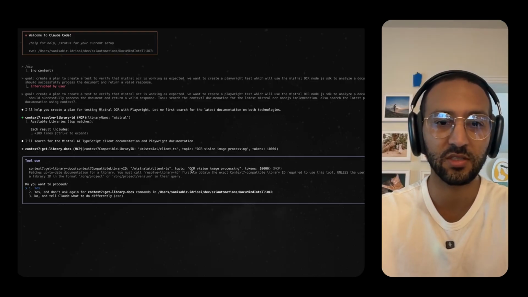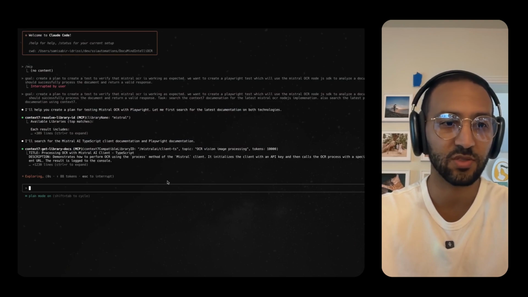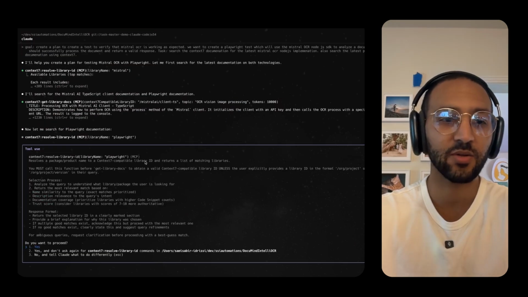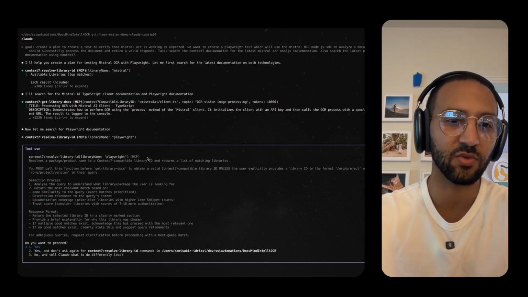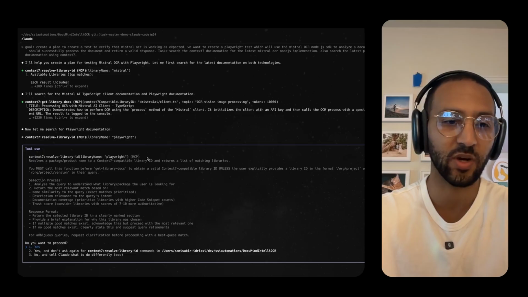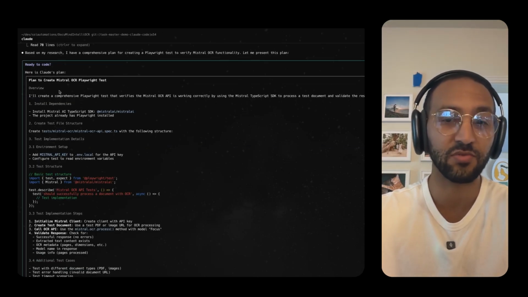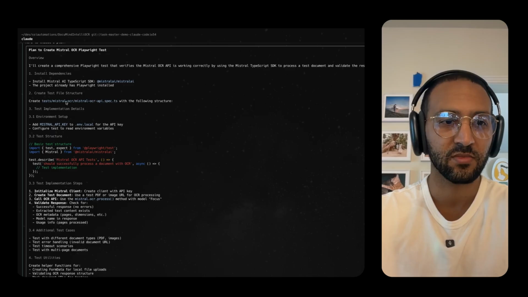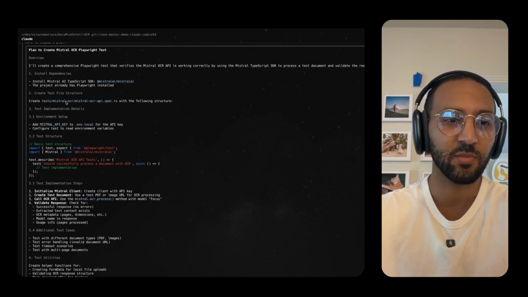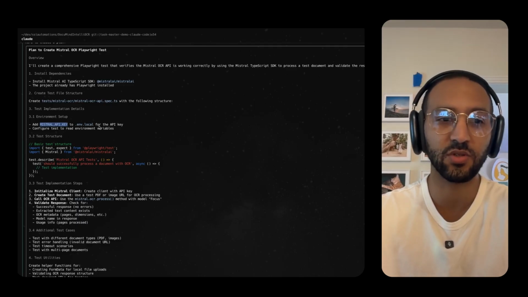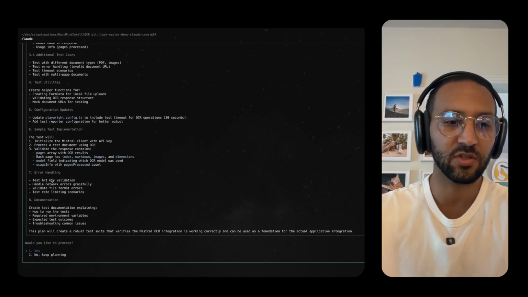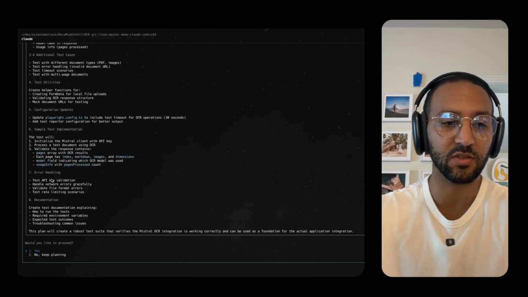So here it clearly says it's found a topic, OCR vision image processing. So we'll proceed with that. And now it's checking Playwright, because I told it to look for the latest Playwright documentation so we can write a test. So now Claude has finally put together a plan for me. Now I have to review it and verify it. After reviewing the documentation and the plan, it says I need to add my Mistral API key, which I'm going to do now before executing this plan. So everything looks good. I'm going to proceed and let Claude execute on this.